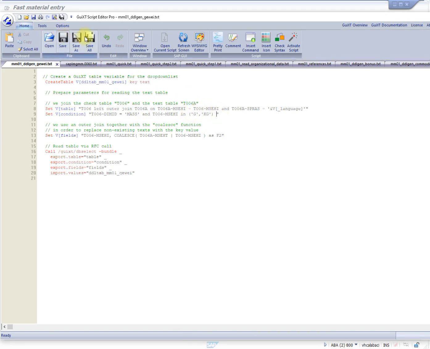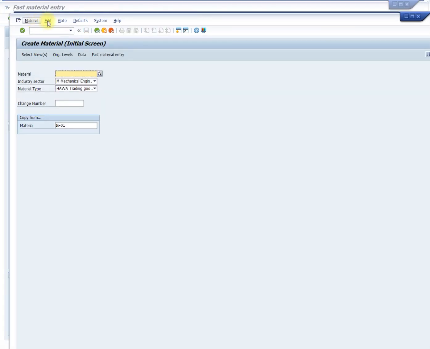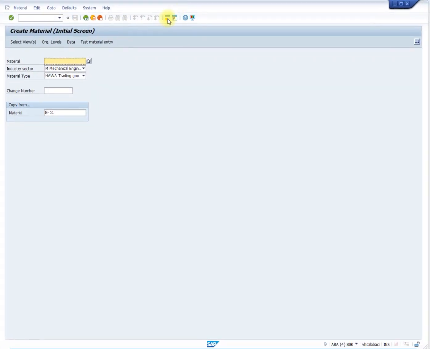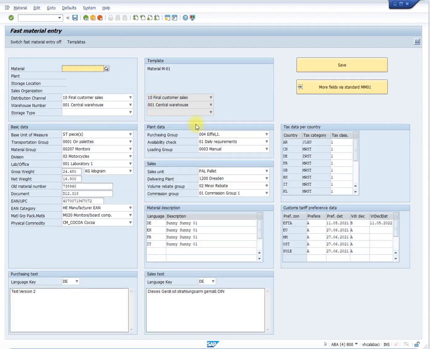After saving, we start a new session with MM01 to ensure that the drop-down list is read anew. Go into Fast Material Entry, choose Template 2, press Continue, and see that now the drop-down list for gross weight includes only grams and kilograms.